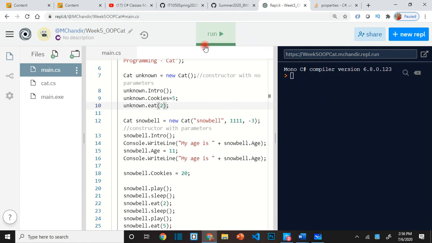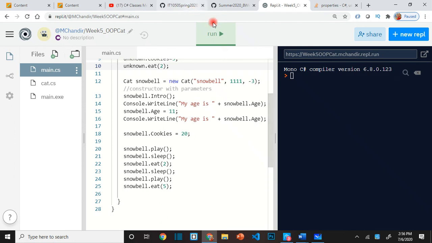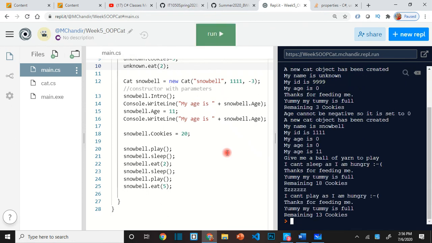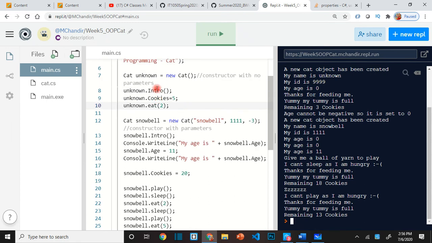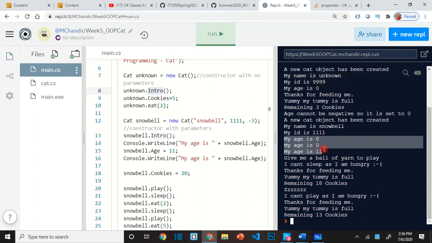Okay, whatever it is, each one has their own copy and they manage it themselves separately. So just please remember that. And when you call that particular method, like unknown.intro, you see these 3 lines come. That has data specific to this cat, the unknown cat. Here we have data specific to Snowbell. This guy only has 3 cookies remaining. This guy has 13 cookies. So different copies of data that are individualized.